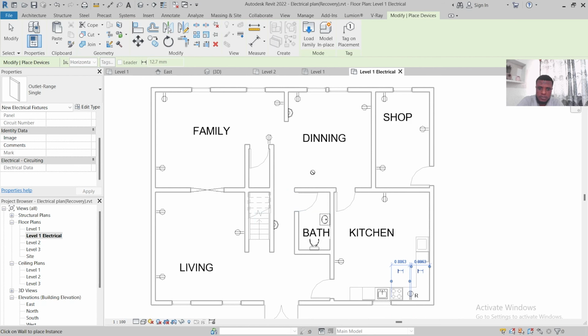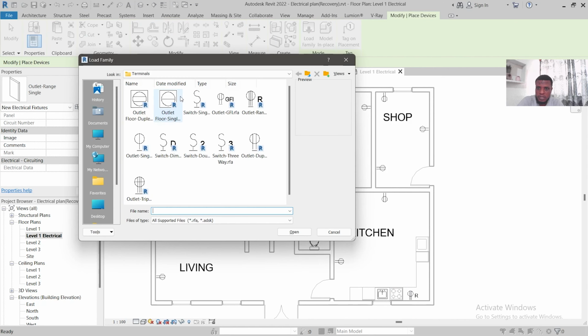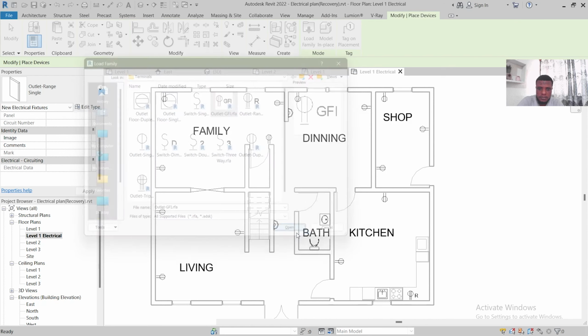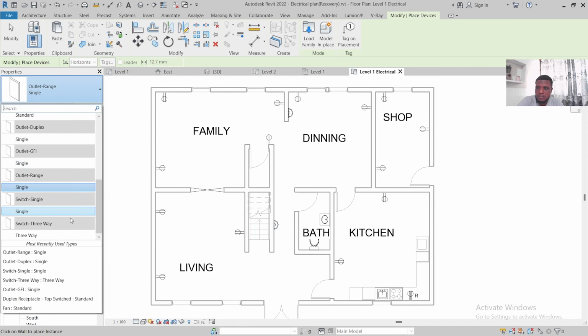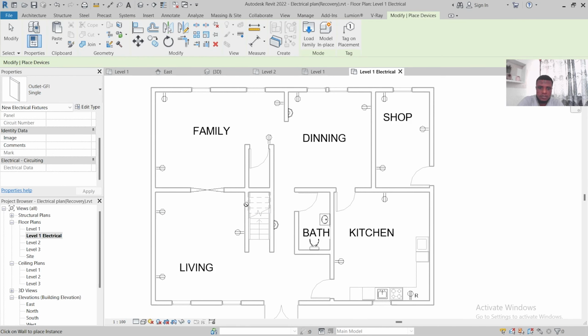And for the bathroom, we need the GFI outlets. We go to load family, select GFI, and load that into the model. I'll place it here. So that is it for the outlets.